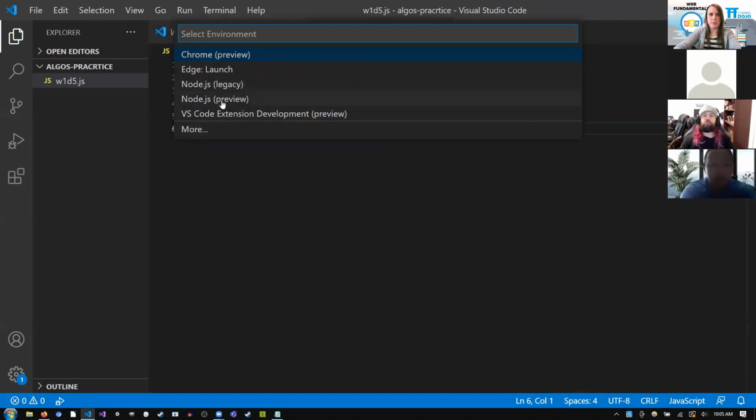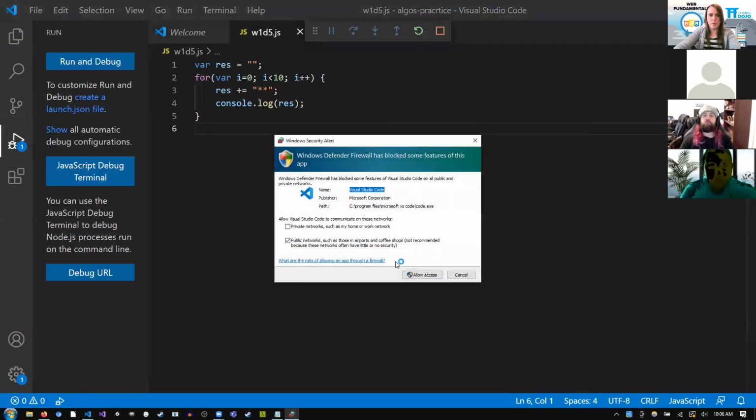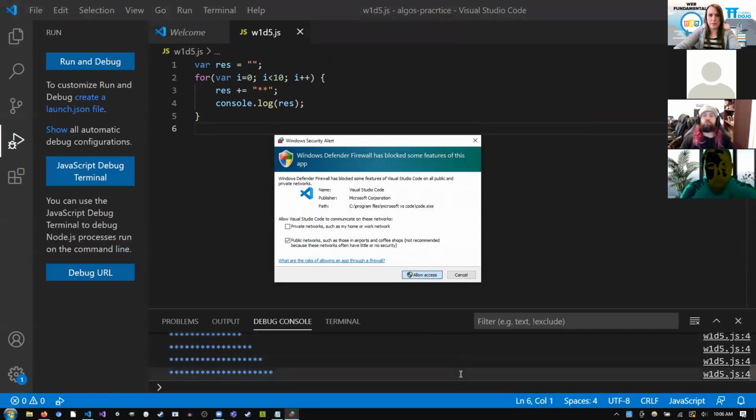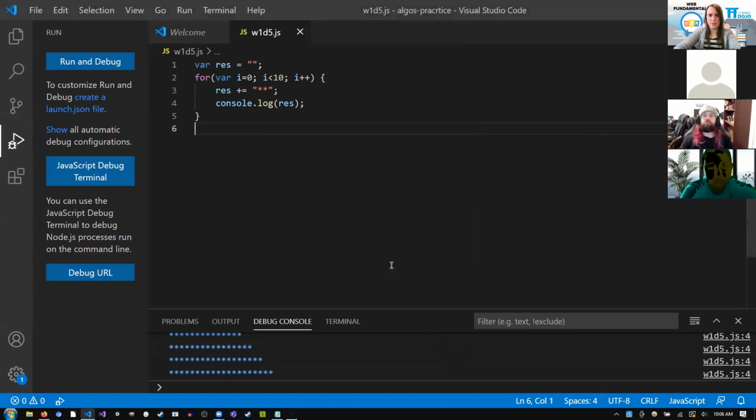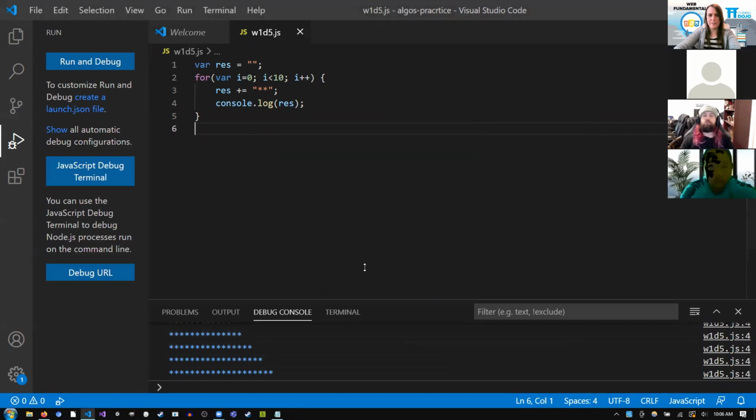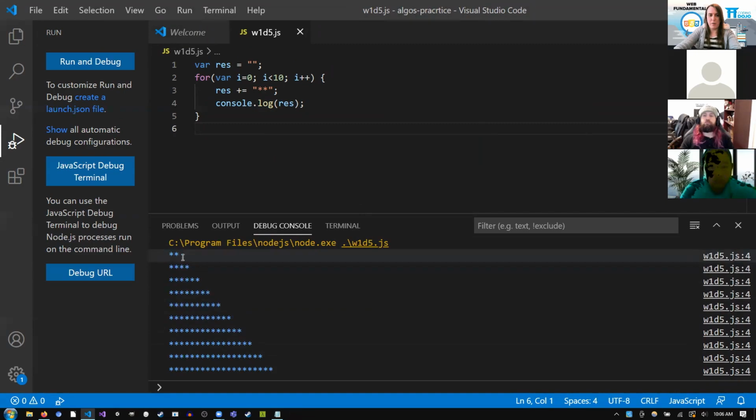Yeah, Node.js, legacy, preview, legacy should be fine. Yes, allow access. Okay. All right. That was weird. And this is what it prints out for me, all these asterisks. So I was able to run my code from my Visual Studio Code. Don't have to go anywhere else. Don't have to do anything fancy.